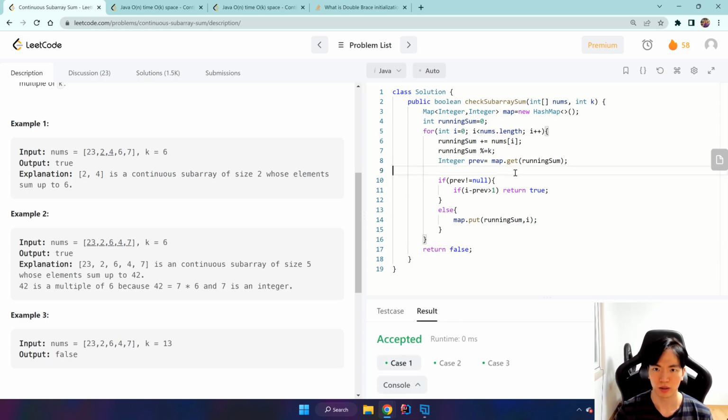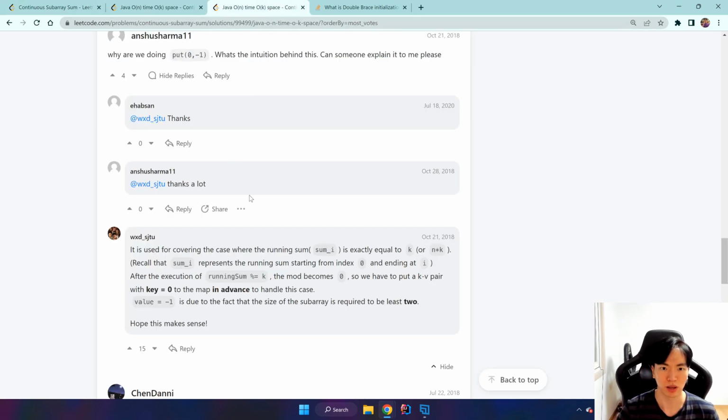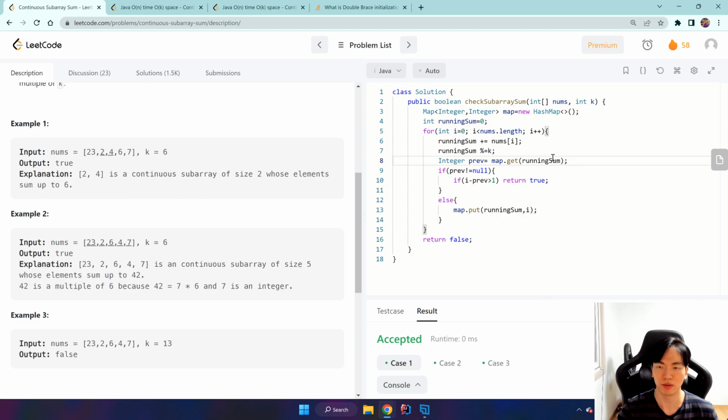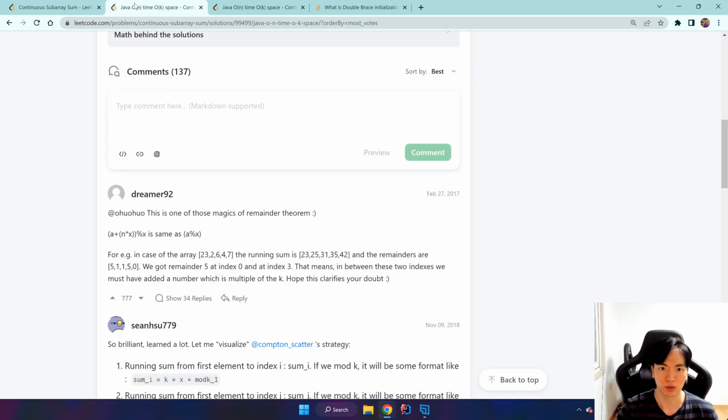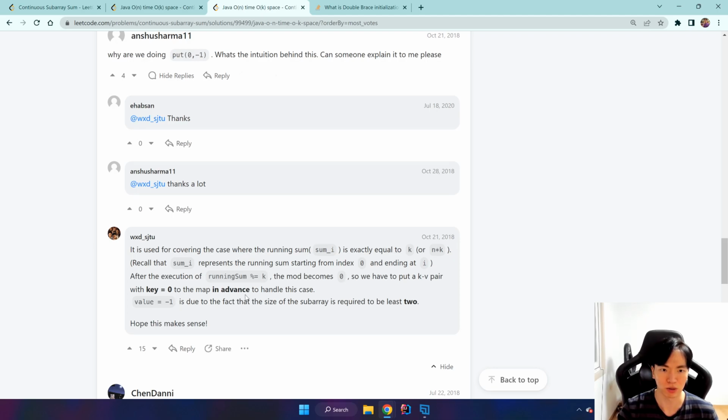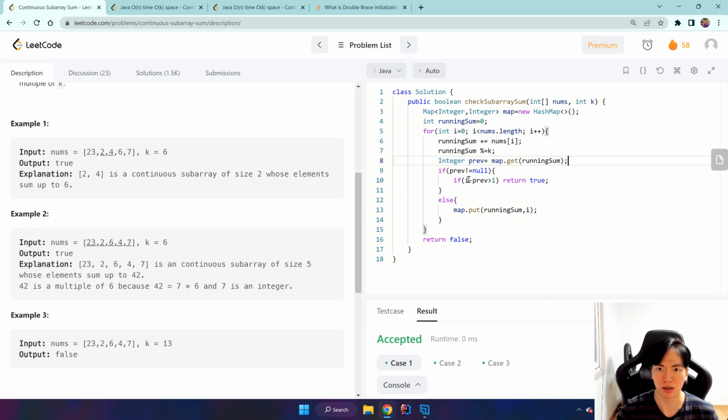Okay, that works. So I'll cover the edge case now. The edge case is when the running sum is exactly equal to a multiple of k. Then after we calculate the modulus of k, the running sum becomes zero, right? Because it's exactly equal to n times k. So actually, if we try to do map.get zero, we don't have such a key or a value set. So that's why we have to add 0 and minus 1 to handle this case. And its value is minus 1 because the subarray has to be at least 2. So for example, i is 1, and 1 minus minus 1, that's 2, right? 1 plus 1. So that means that it's true.